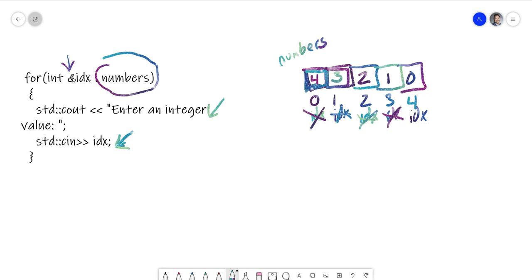If it was a pass by value, it means you're making a copy of it, but you're not really going to edit anything inside the numbers array. Okay, so anytime you want to populate it, or write to the numbers array in a for range based loop, you're going to have to use the pass by reference. Okay, now let's take a look at how we can write the result.